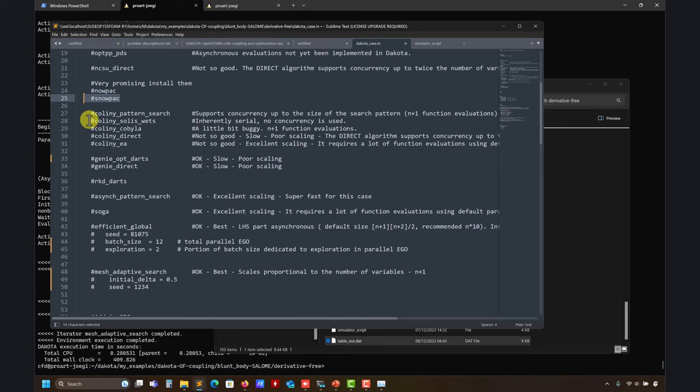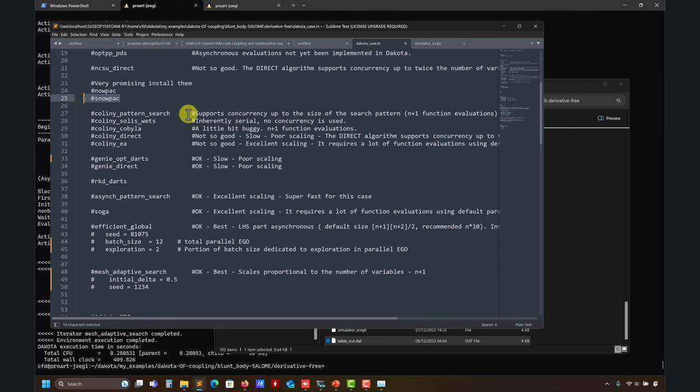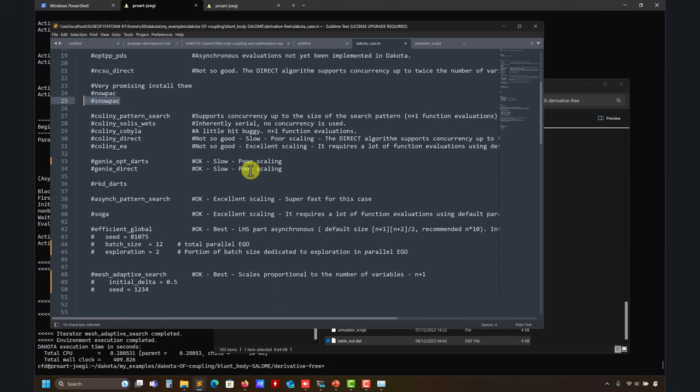Colony, well, it works. It is what it is. So probably these are better. Then you have this Genie also. You have poor scaling. So in the end, you need to focus on the methods that have good scaling, so you can do a lot of concurrent tasks. Usually these, all the calling and this, they don't perform very well. They have problems with the scaling.